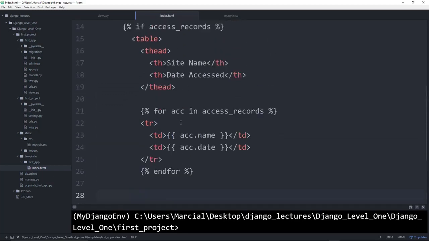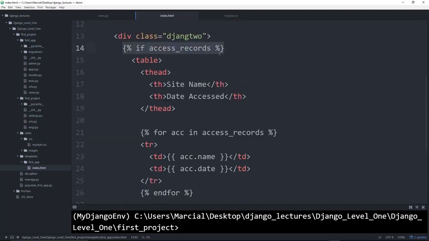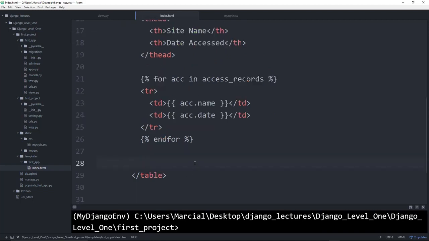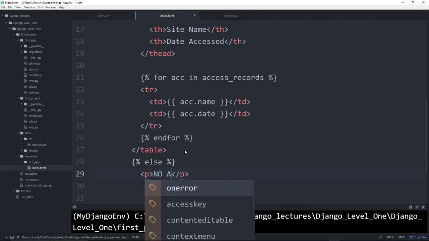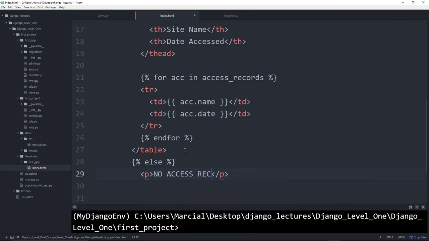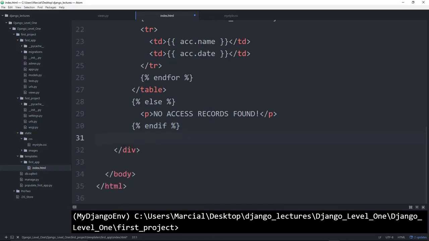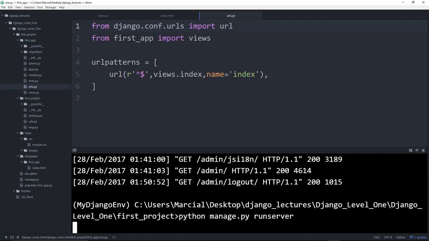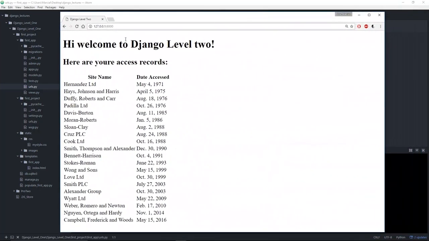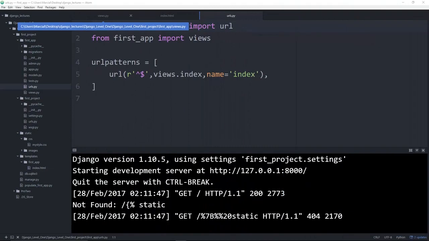And then, since I have this if access records, I need an else to go along with it. So let's add that in, and that's going to be outside of the table. We'll say else. We'll print out a paragraph: No access records found. And then, since I have that if and that else, I need to end it. So we say end if. And then that's the end of the div tag, and that's really all we need here.